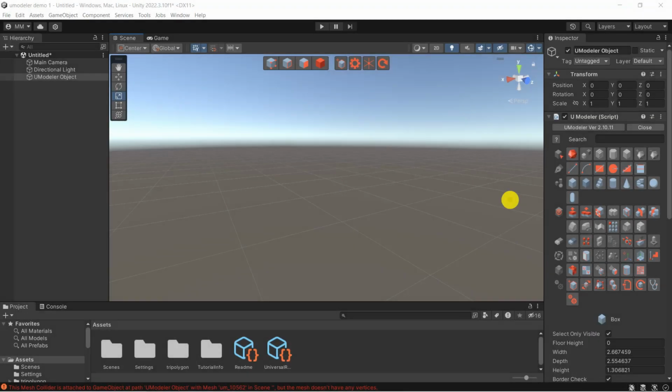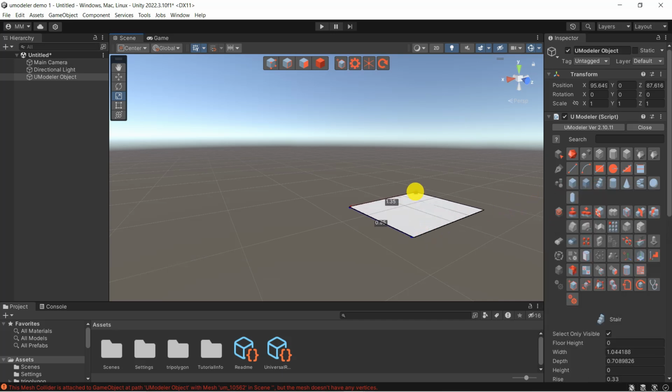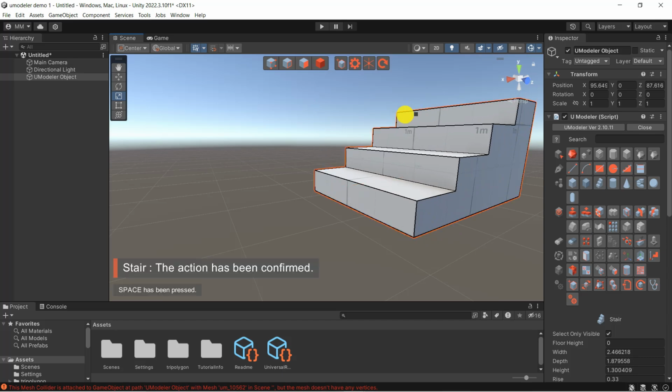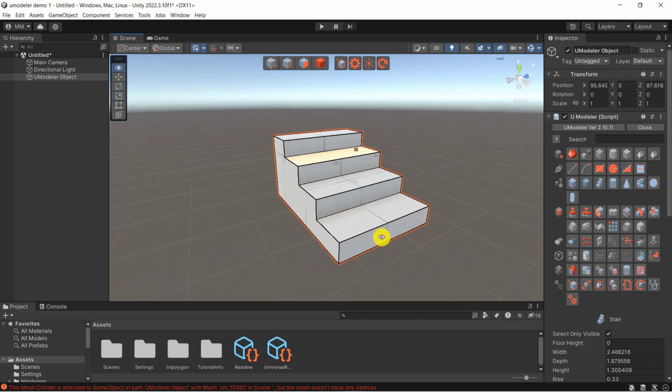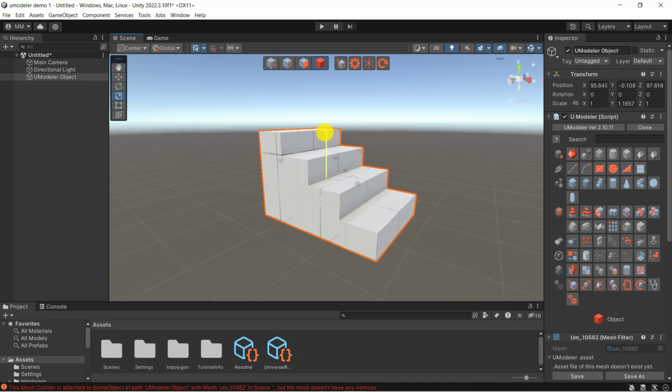I'll start with a brand new Unity scene. I'll add a uModeler Stairs object to my scene in the usual way. I just want 3 or 4 distinct steps for these stairs for now. Let's make these stairs more interesting and difficult to climb. I'll start by scaling the stairs vertically.